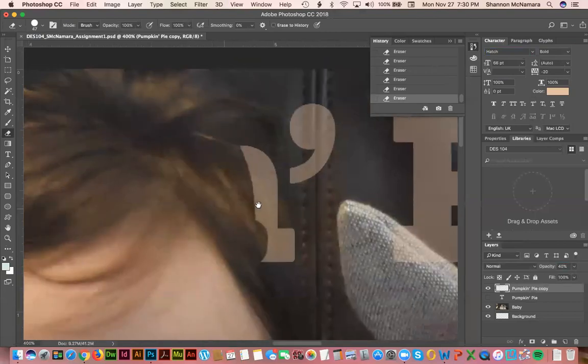Just going to erase those letters. And then again, I'm right near where the hairline is, and I erased too much right there. Oh no, what do I do? Well, I can do a Command Z, but that only brings me back one step.